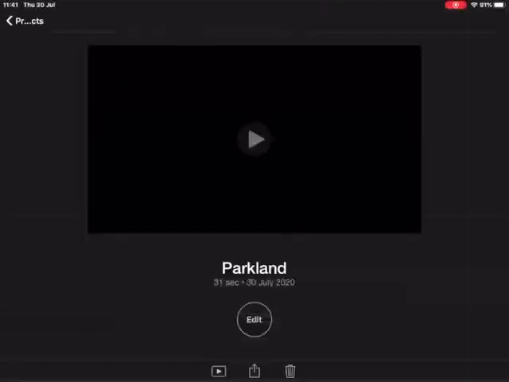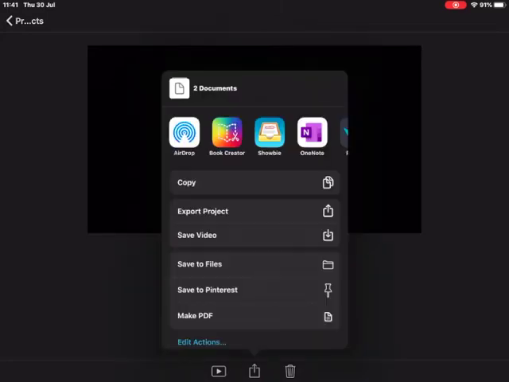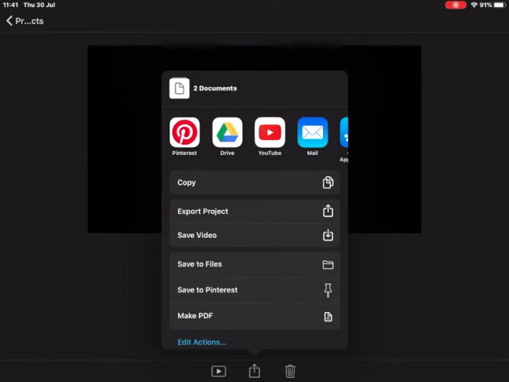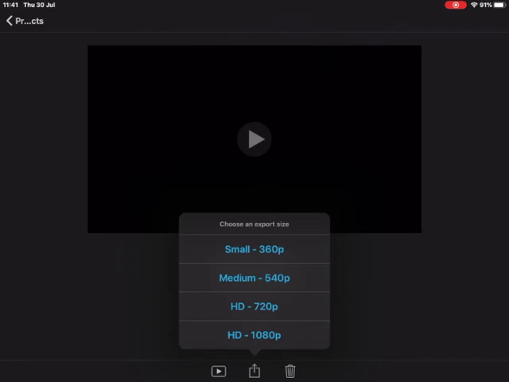So tapping on done, to share our project, we select the export arrow at the bottom of the screen. And here we could share to Showbie, to OneDrive, to Google Drive. We could even put it straight into YouTube, as long as you have a YouTube account. Selecting Save Video, and we can save the video to the camera roll in a variety of different sizes. So HD for projecting onto a big screen, medium and small for sending and sharing online.